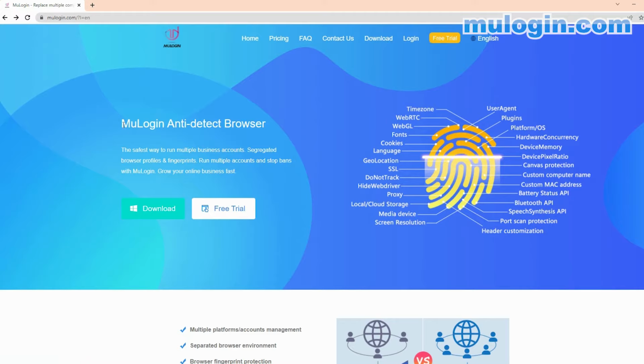Here is a brief introduction of MuLogin browser. Here are listed some browser fingerprints. Click here to download MuLogin client. New users click here to register a MuLogin account. Then contact customer service to get the free trial. Test whether MuLogin is suitable for your business.